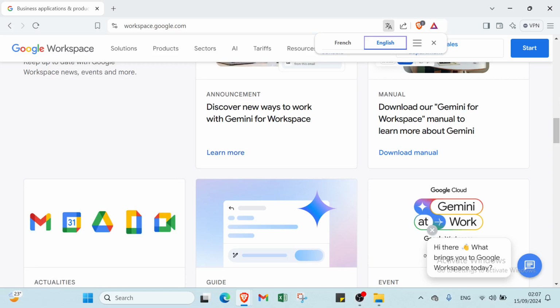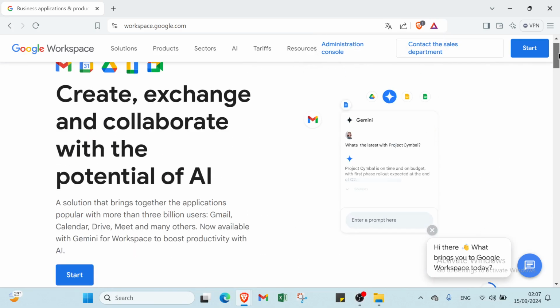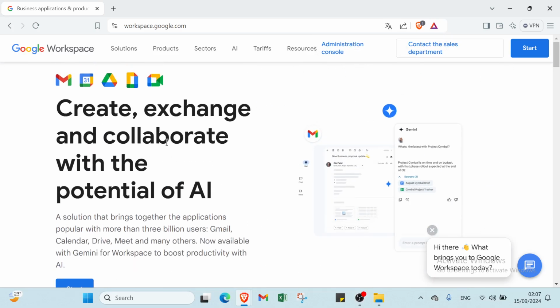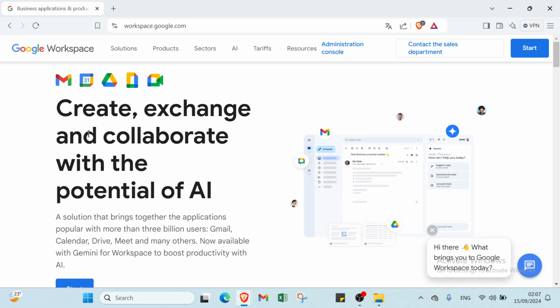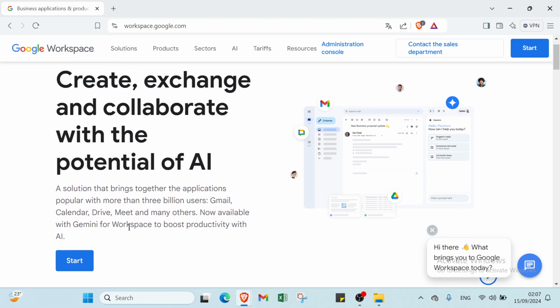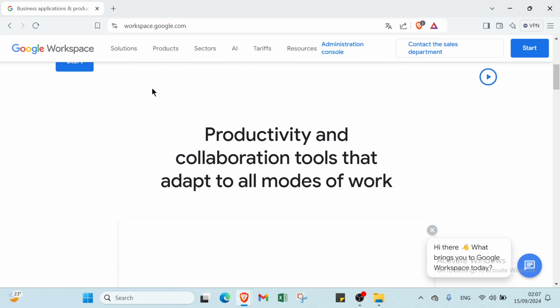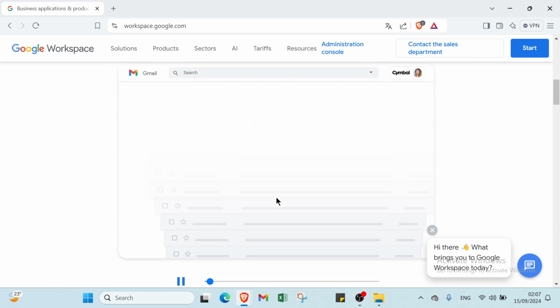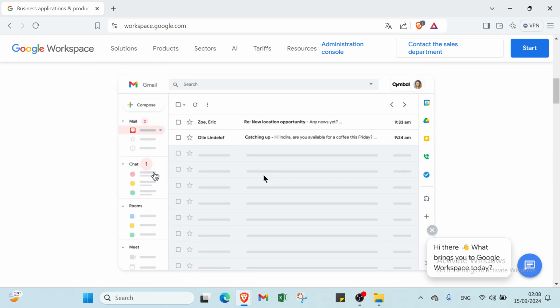So first, here we have create and exchange and collaborate with the potential of AI. We have here a solution that brings together the applications popular with more than 3 billion users: Gmail, Calendar, Drive, Meet, and many others, and we now have Gemini for Workspace to boost productivity with AI, and we have here productivity and collaboration tools that adapt to all modes of work. So we have a video here showing how it works.